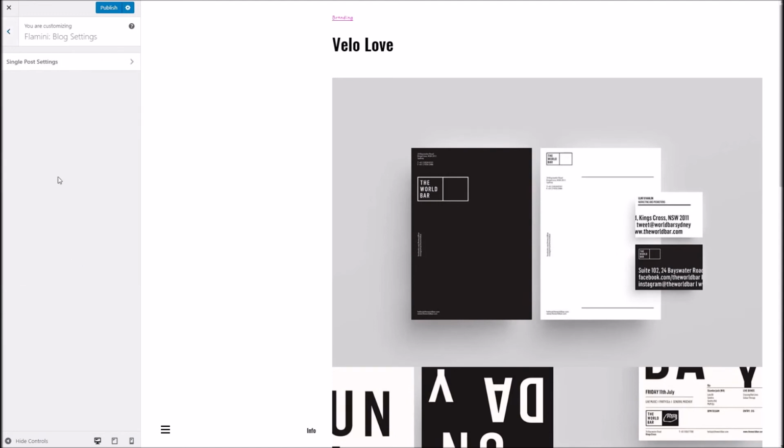Next up we've got the blog settings, so here you can choose whether or not to show the metadata and post tags within posts. And finally we've got the portfolio settings, where you can choose the layout for your portfolio items. And that's it. If you have any questions, do come see me over at support.